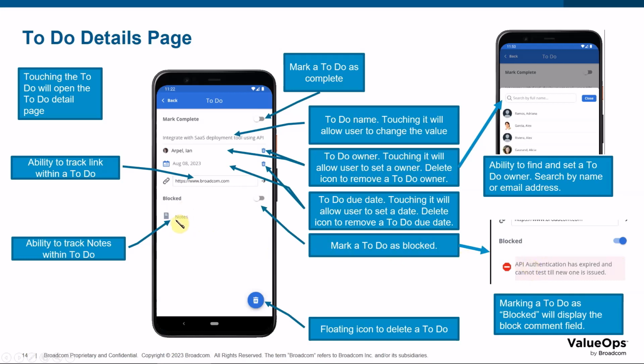Below that, the user has the option to populate the to-do notes. This is a new functionality introduced in Clarity 16.1.3. The user can just touch on this field to start populating or editing the to-do notes. And then finally, if they want to delete a specific to-do, they can do so by touching on the delete icon at the bottom right.